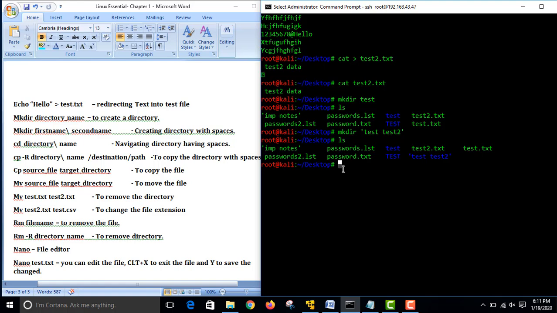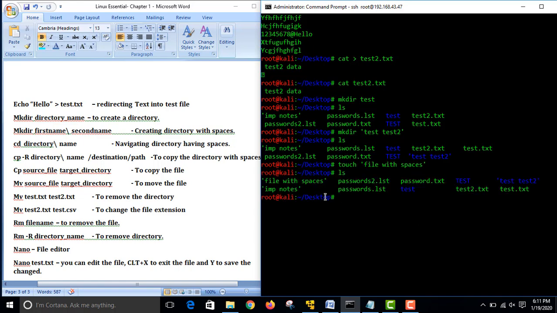And now suppose you want to create a file that contains spaces. Similarly, you have to give a single quote, then file with spaces, and then enter. So you can see that file with spaces is there.